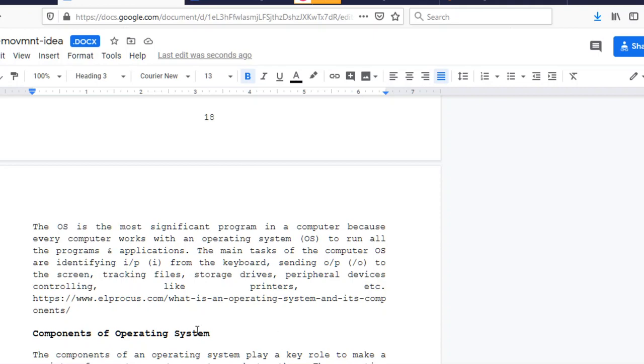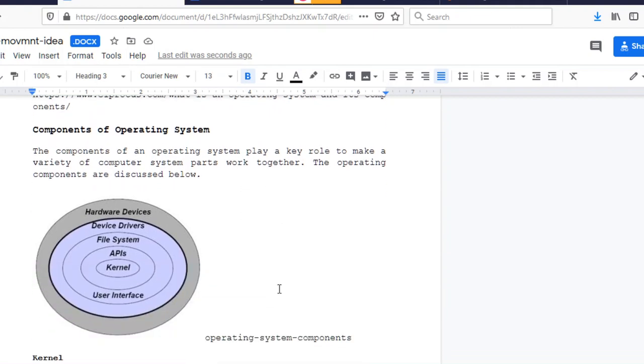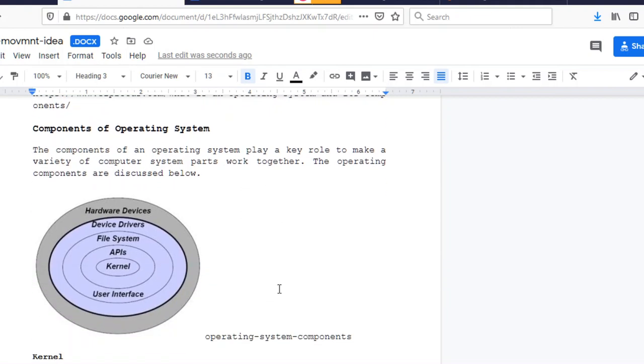All right, moving forward, we want to know the components of the operating system itself. The components of an operating system play a key role in making a variety of computer system parts work together. The operating components are discussed below. You have the hardware devices, and you have the device drivers. So now, if you have a CD-ROM, do you think if you just put a DVD in a computer that it's going to work? How do you think it's going to go down?